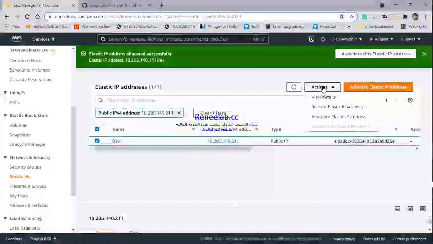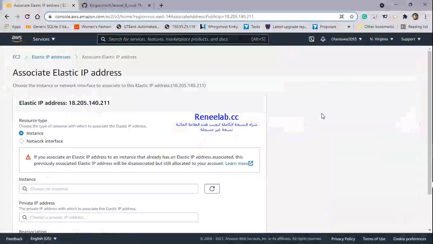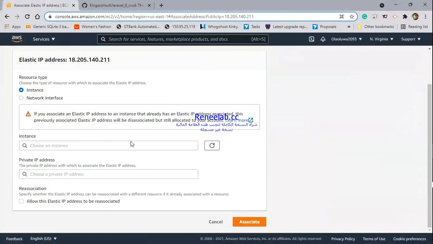Under action, we associate this elastic IP address to that server. You notice it's telling you which resource type you want to assign this IP address to. In this case, I'm assigning it to an instance, which is why I'll leave it as the default. Under the instance, it's asking me which instance.